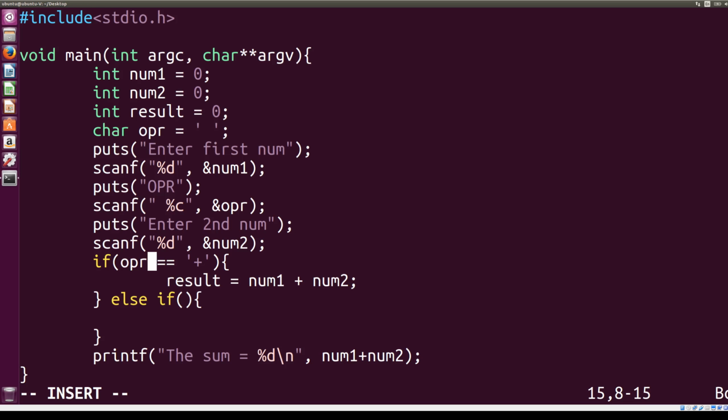And another thing is to use else if, which is another condition, which means that if this if is not true, then check this one, and if this one is not true, check the third one, and so on. And let's say over here that we say if OPR is equal to division, we do the same thing, result equal num1 divided by num2.